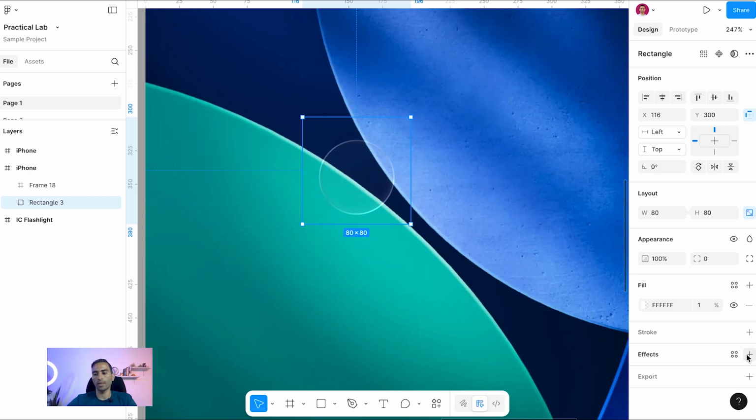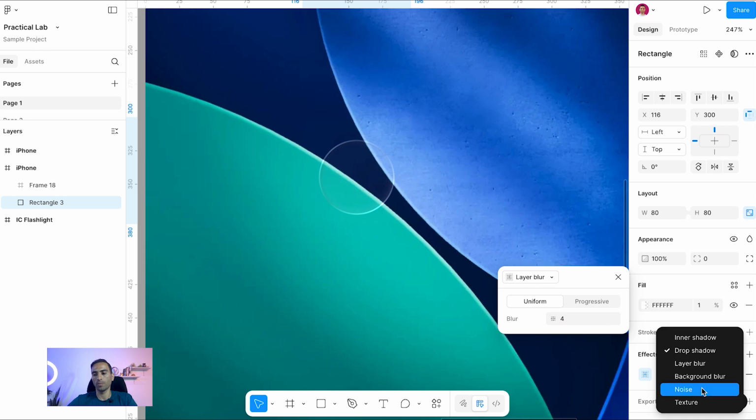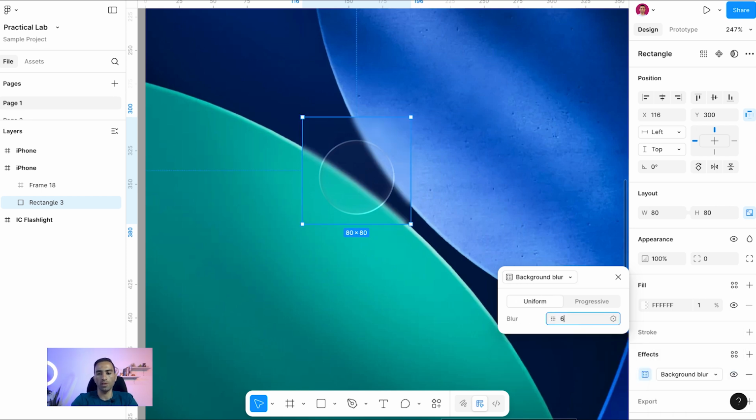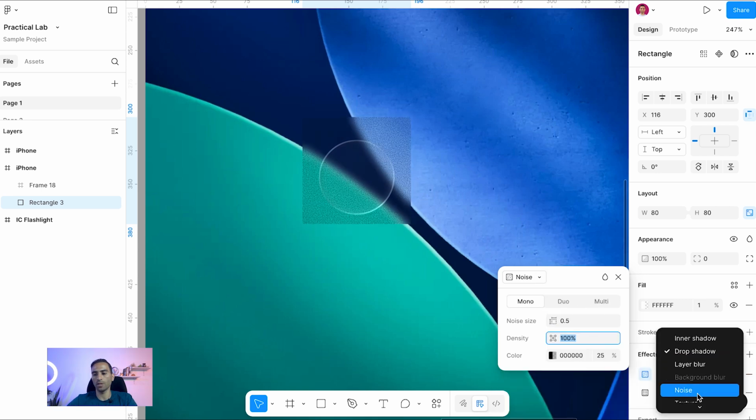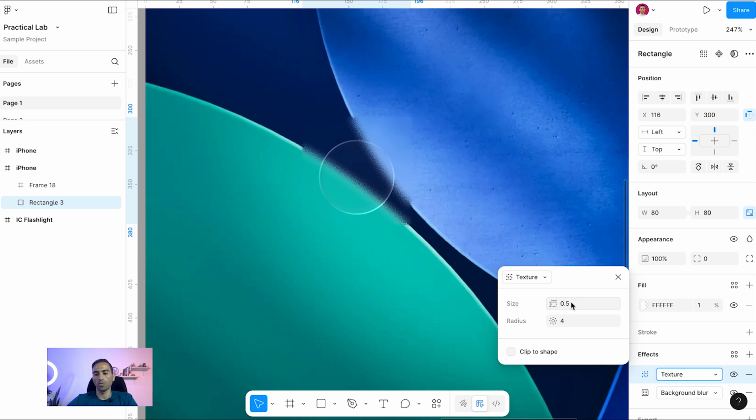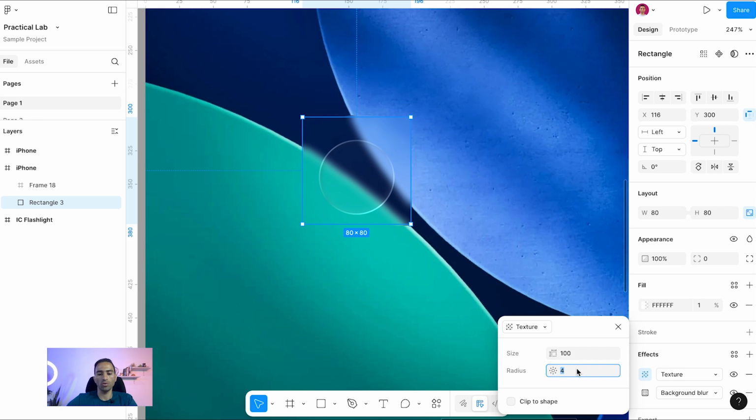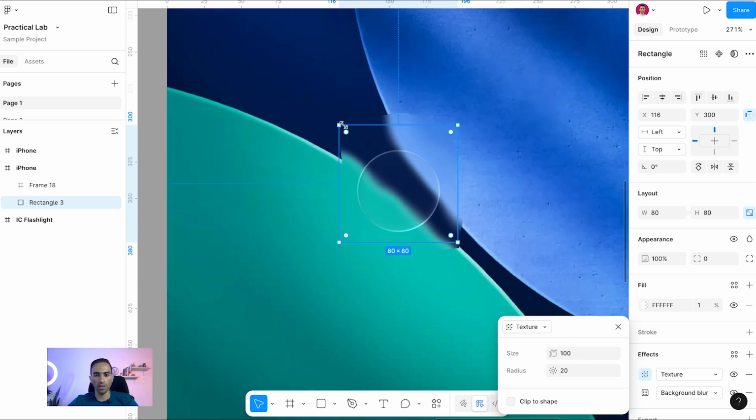First, I add a background blur with the value of 6 like this, and add a texture effect with the size of 100, and the radius set to 20. It's okay. You can see when we activate this effect, it becomes chaotic from its area. And that's the main reason we implemented this effect on another separate layer.